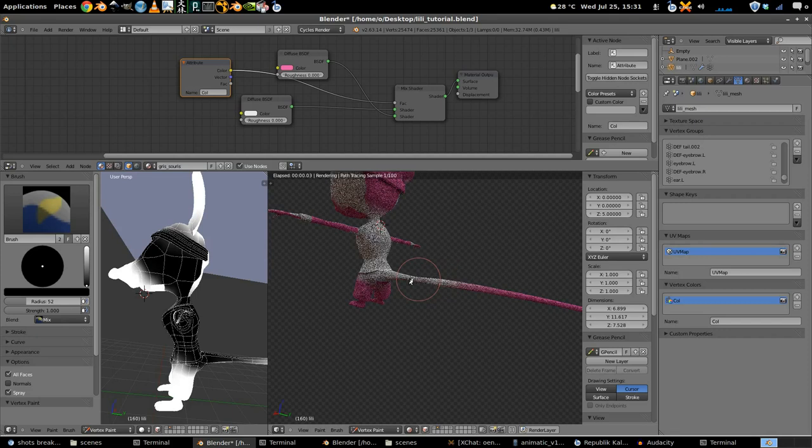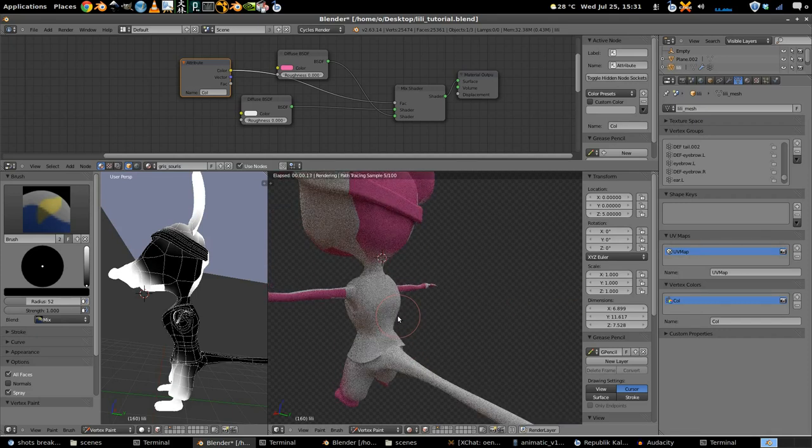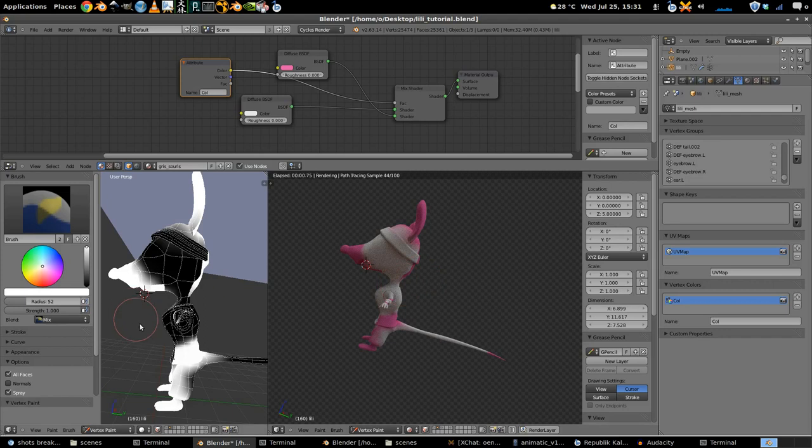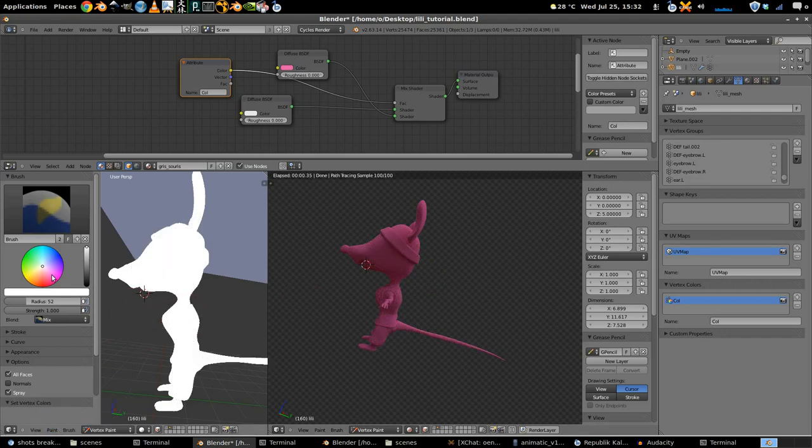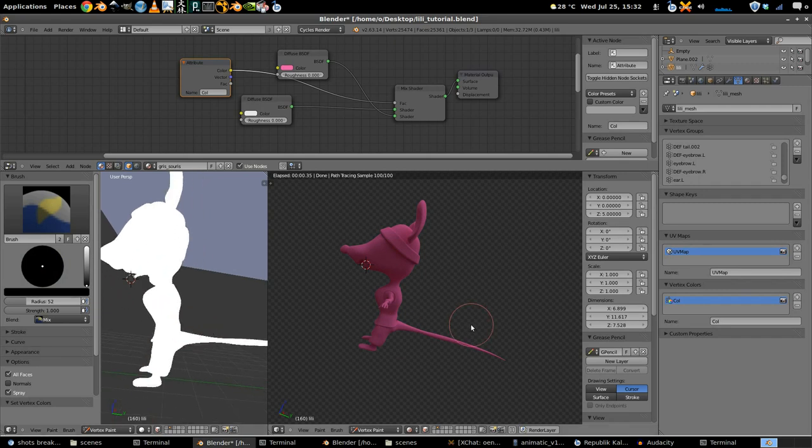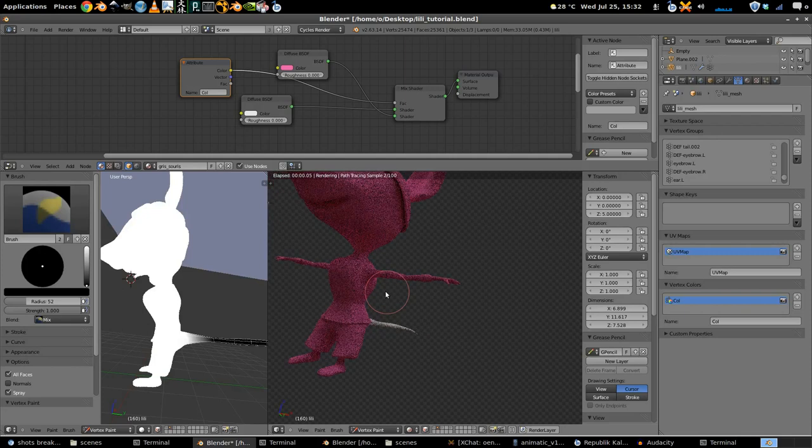You can of course also do it live in the cycles viewport so that you get some nicer results. Maybe you can also just make everything black, and maybe it's better to do something like this if you would do realistic things.